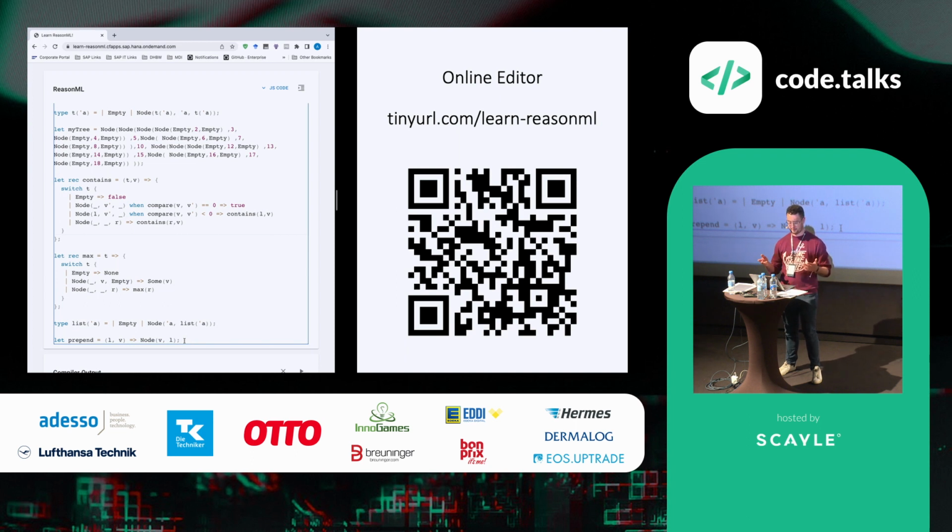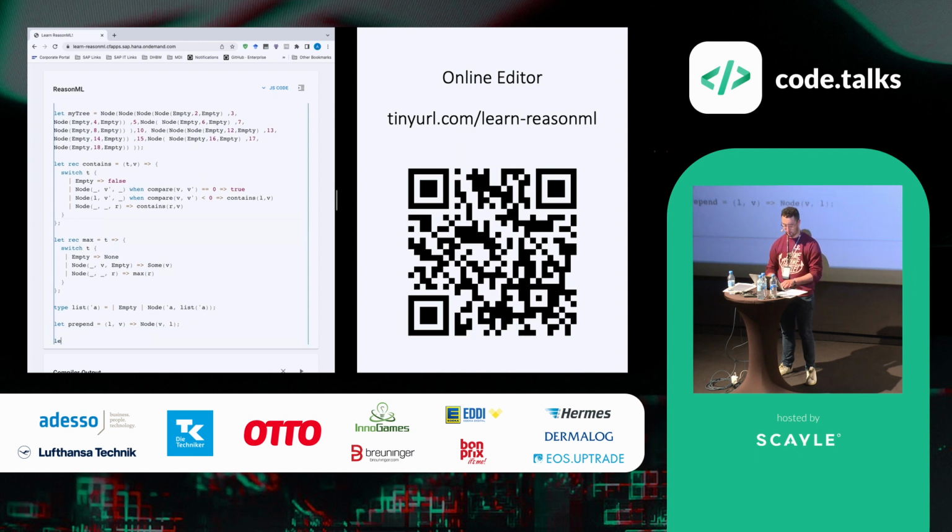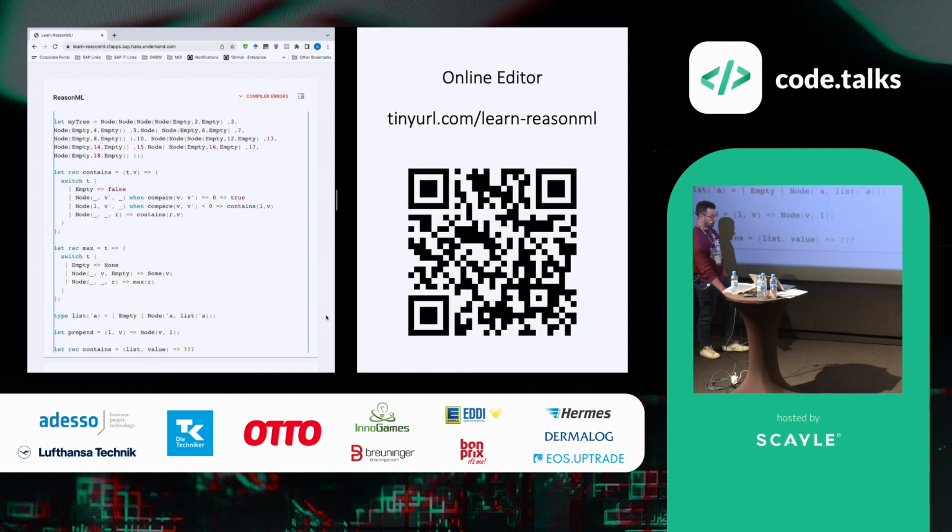So let's get to a more challenging example maybe, and let's try to implement a contains function, right? To check whether some element is in the list. And what I can already tell you as a tip is that this function would have to be recursive, right? And it gets a list and a value, and then you can check whether it is contained. Okay, I would maybe just start a little bit.